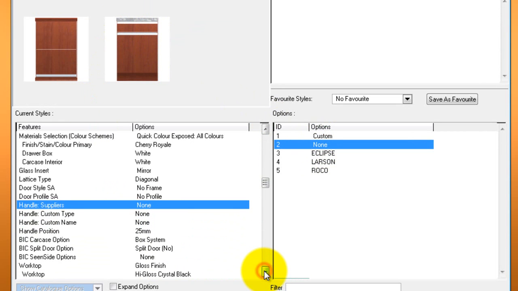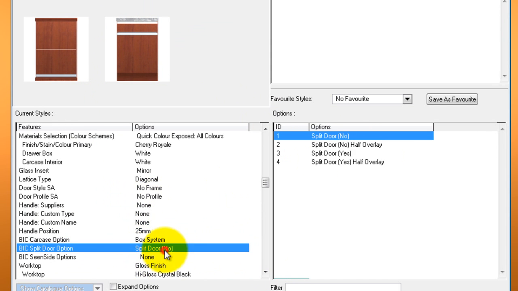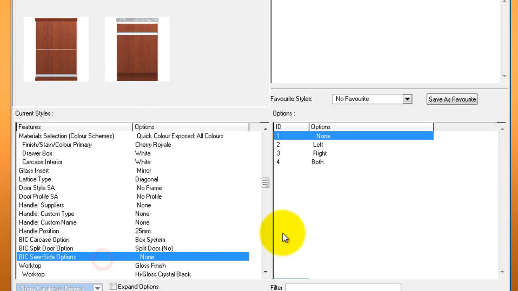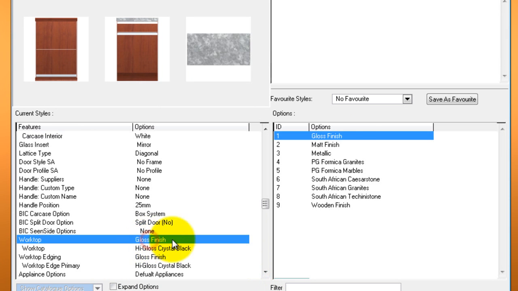Go down, and you'll notice you do have the options here of BRC options. You've got the box system, no end panels, no backs, and you've got the party wall system. You've also got the option of split doors. So if you want, for your BRCs, split doors with doors on top and doors at the bottom, you can do that. You've got no, yes, and half overlays as well. You've got BRC scene sides as well, so you can have scene sides on all sides if you wanted to. You've also got worktops on the left-hand side.